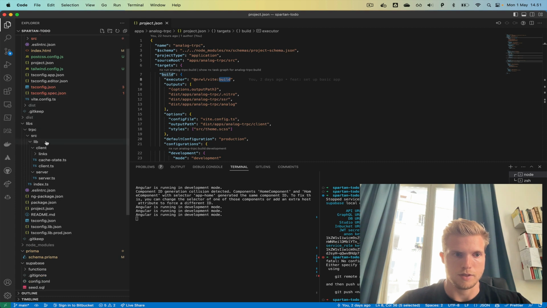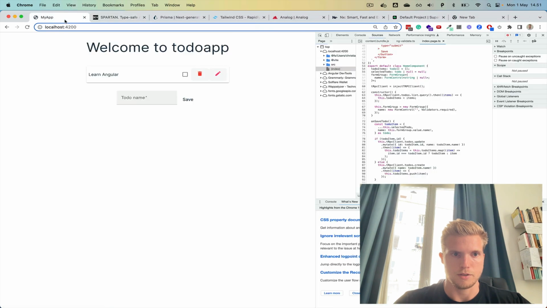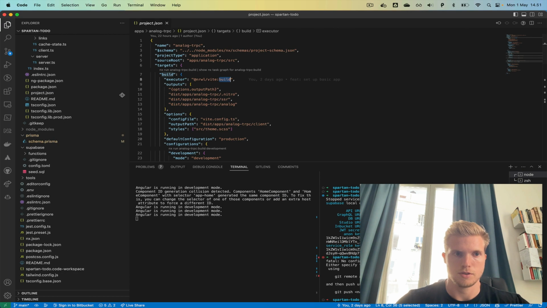So yeah, this is a project I built, and you can see the to-do app here. It's a basic to-do app, so this next one could be like learn Analog, and you can edit stuff and you can delete stuff as you normally would in a to-do app. All the styling is done with TailwindCSS, of course.